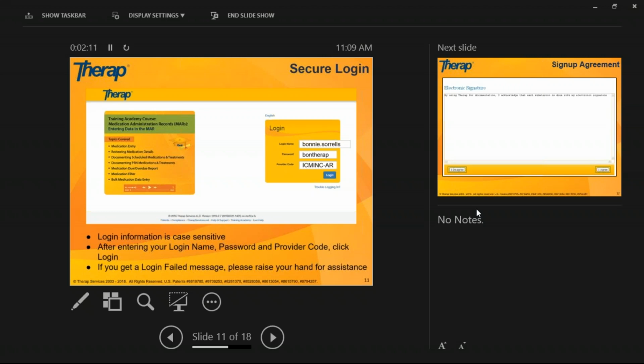Everybody take your cursor and put it in the login name. We're going to put our name in now. Our login name is our first name dot our last name. So if my name is Bonnie Sorrells, it's going to be Bonnie.Sorrells. And again, don't work ahead, so we're making sure that we're all on the same page as we go.